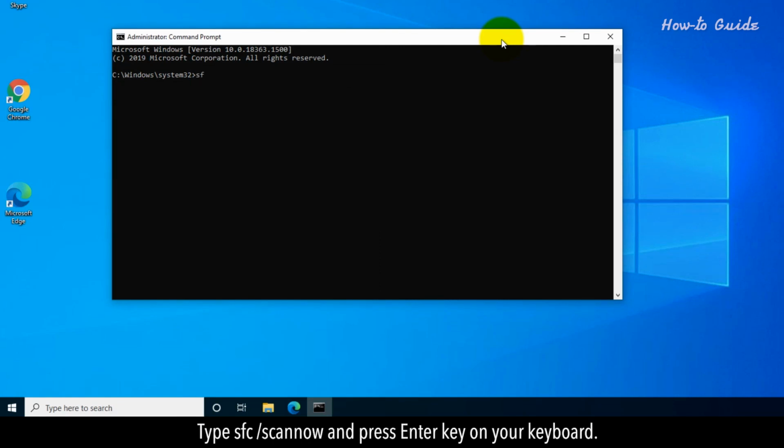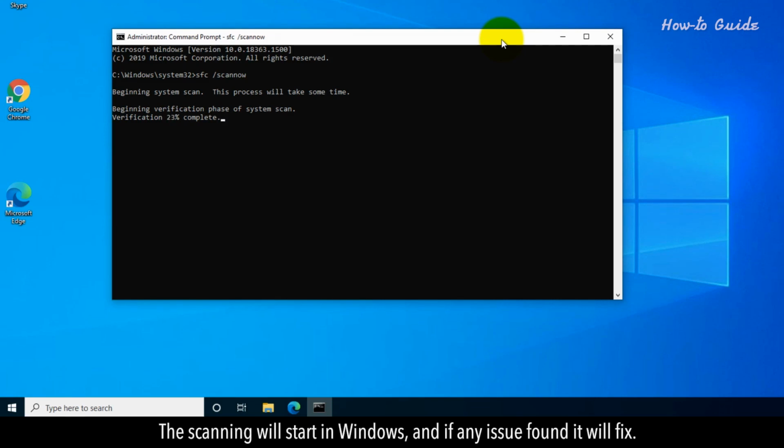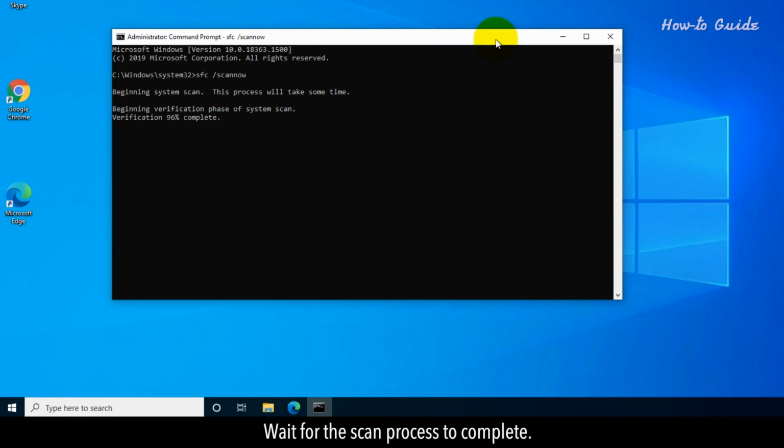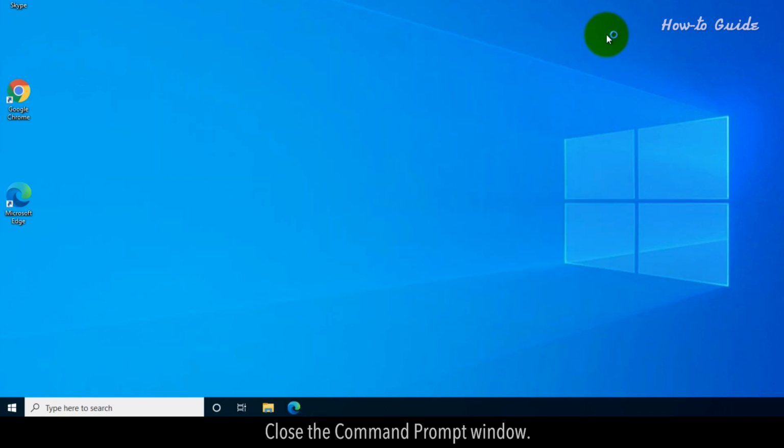Type SFC /scannow and press the Enter key on your keyboard. The scanning will start in Windows, and if any issue is found, it will fix it. Wait for the scan process to complete. Close the command prompt window.